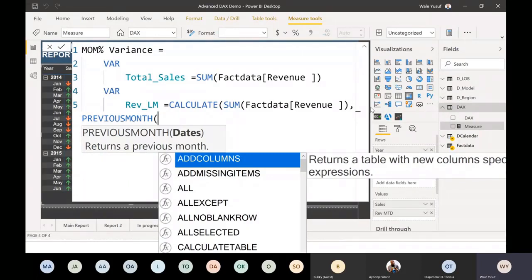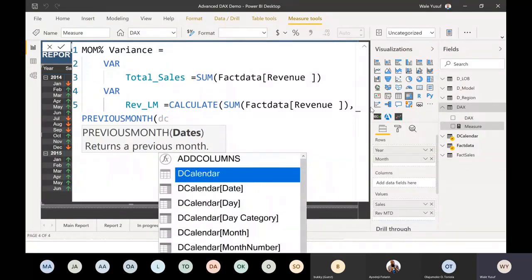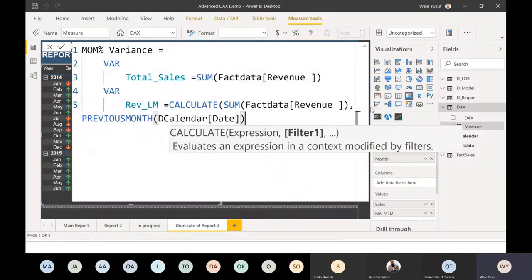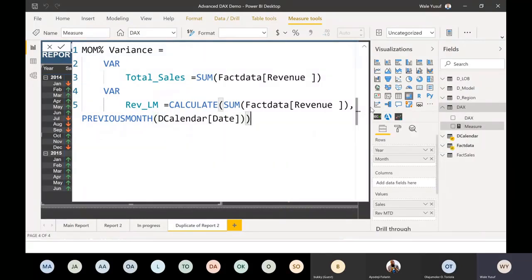Anytime a filter is asking you for date, always use your date dimension, right? For me, I have the calendar as the dimension. So I will just pick that and then close my bracket. So I have my revenue LM now, right? Once I close my bracket for previous month, then I'll close my bracket for calculate.